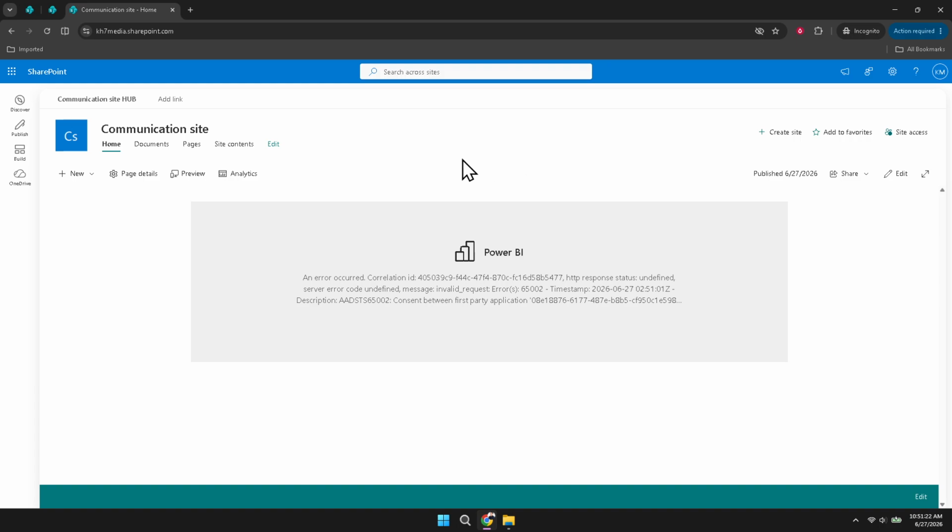First, navigate to the SharePoint site where you want to create the list. You'll see the site name in the header and the navigation menu on the left side. Once you're on the site homepage, look for the plus New button in the top command bar. Click on that and a drop-down menu will appear showing various items you can create. From that drop-down, select List.